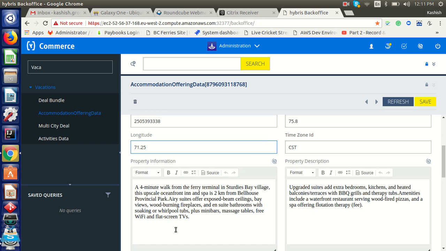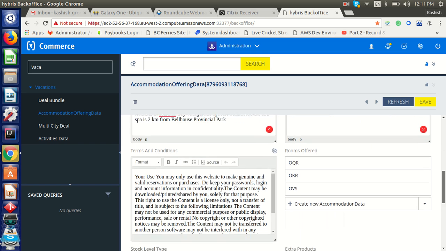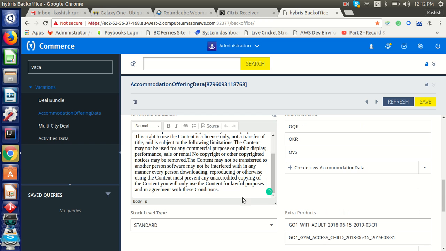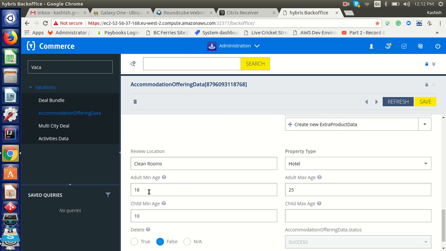Property information, I'll simply add one line more to the description. Likewise to the information description field, terms and conditions, where I've already input the ones that we have created via CSV. Now I'll change the minimum age for the adult, and for child I'll have the maximum age input provided. We need to click on save once we are done with the changes.